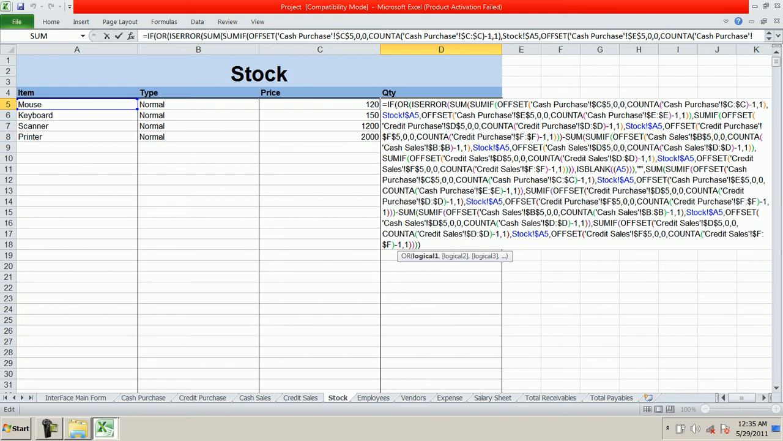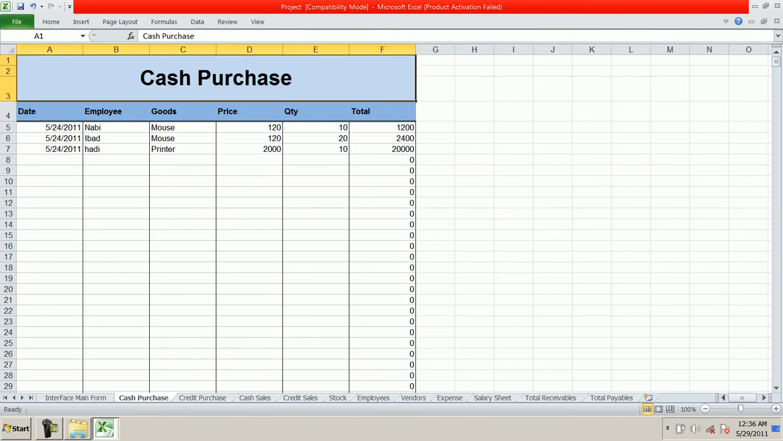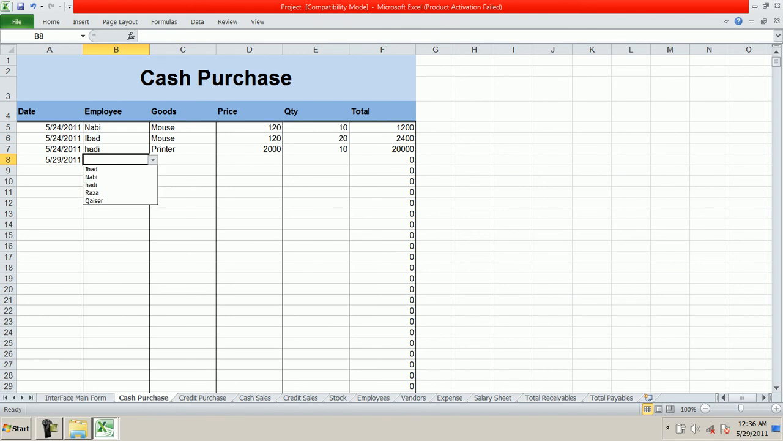This is a dynamic formula, dynamic in the sense that whenever you enter a new entry, it will automatically accept the new entry and will not stop. For example, if I go to cash purchases and write, suppose on this date, which employee, I have a list of employees and it is automatically updatable. If a new employee comes, it will automatically be added to the list. We will not add it, Microsoft Excel will do it for us. Kaiser, and he purchased what? Mouse.